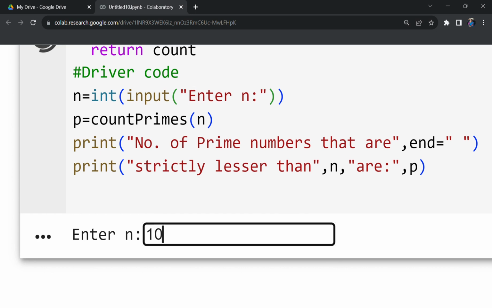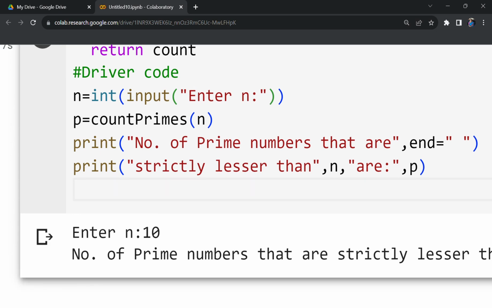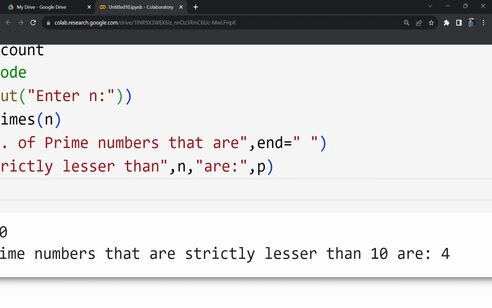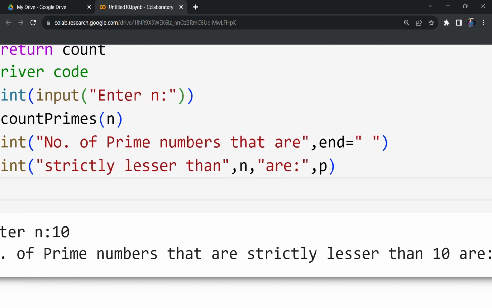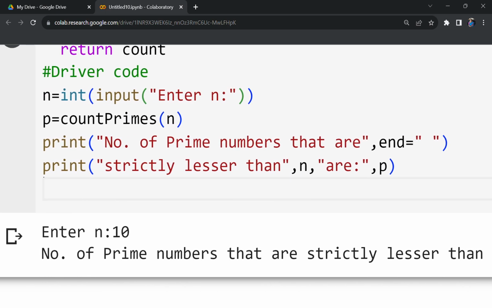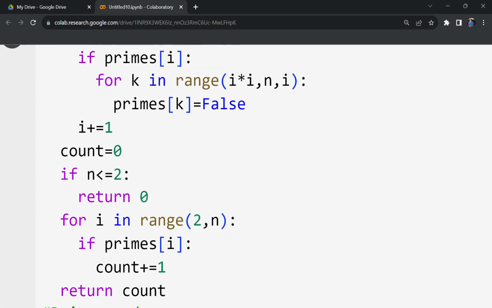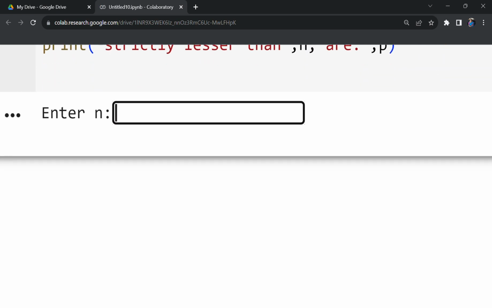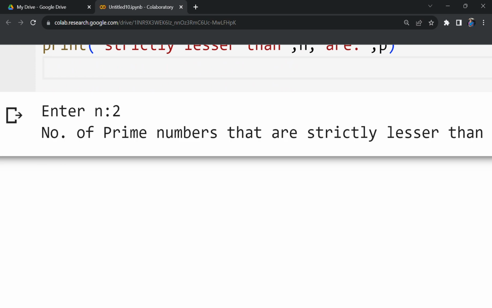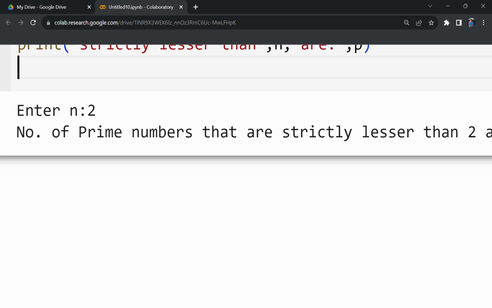Suppose if I give 10, what is the output expected? 4. We must get 4 if our code is correct. Yes, we are getting it correct. Number of prime numbers that are strictly lesser than 10 are 4. Then let me run this again and check with other test cases. For any n value that is lesser than or equal to 2, we must give the result 0. Yes, we are getting it.